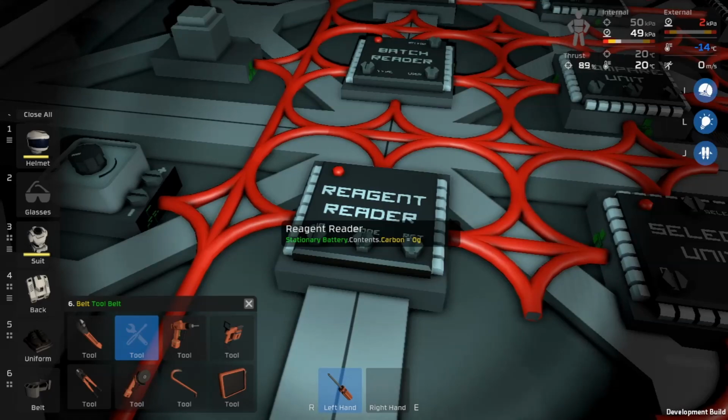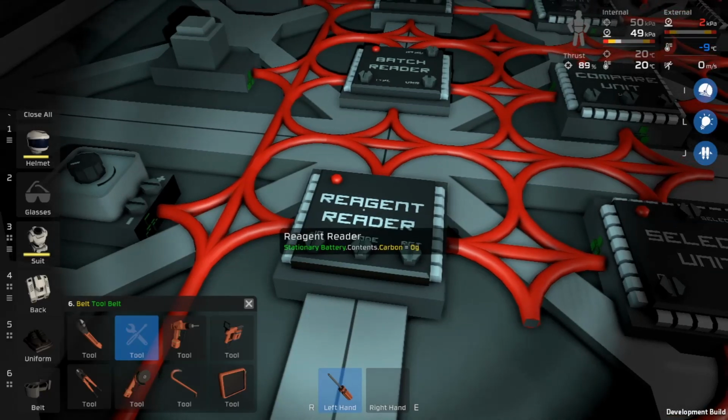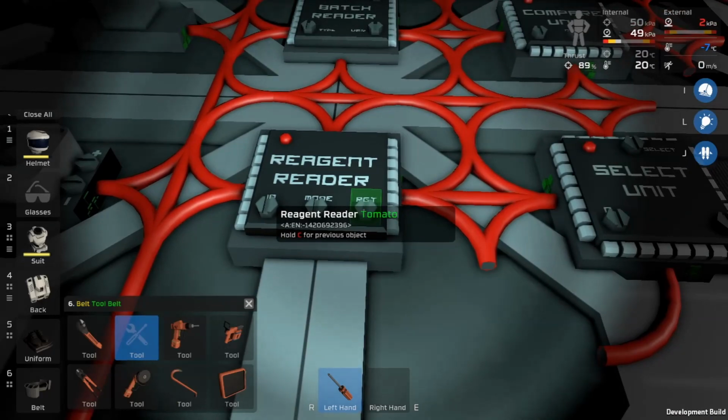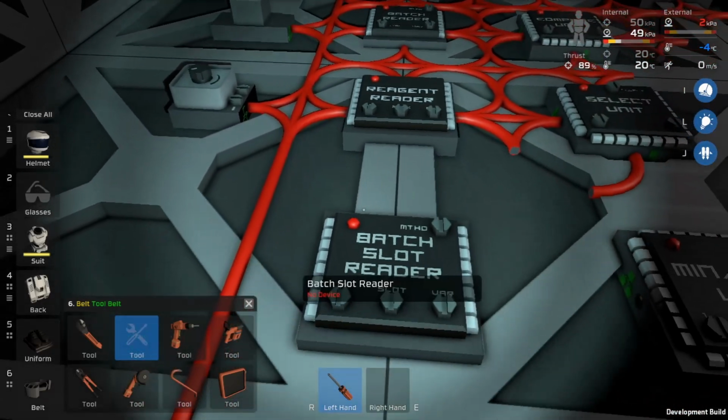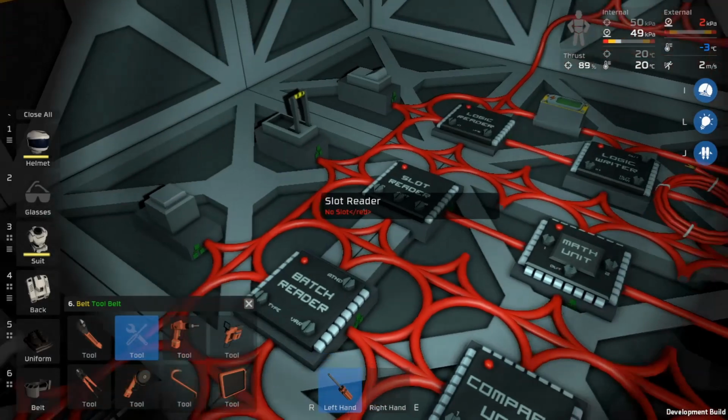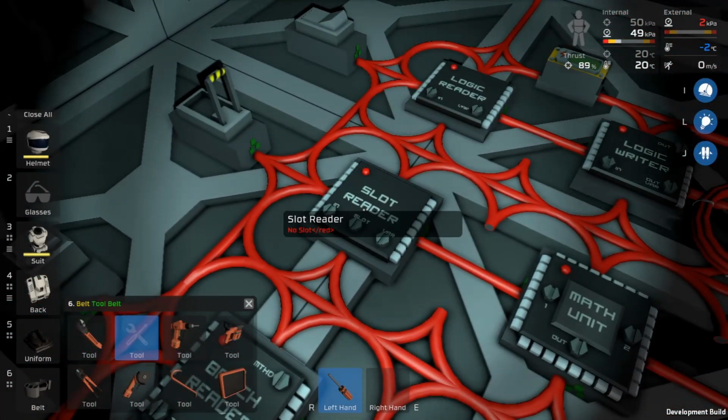So a reagent reader will read the reagents inside. Say if I have it for the furnace and I dump a bunch of ores in there and I don't remember exactly what I have or how many I have, I can take the reagent reader and it will read it out to me, and it'll say, hey, it has this many of that item. And you can select whatever item it is you want. Say, how much steel is that going to make me? And it will output that and let you know, give you a little reminder what you have. A batch slot reader, it's the same thing as a batch reader and a slot reader combined.